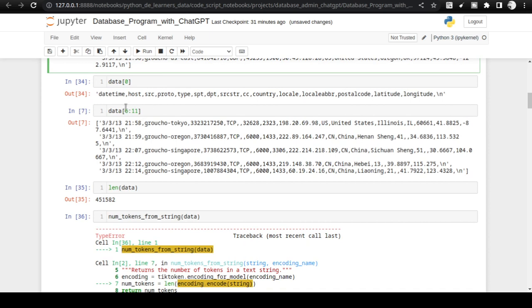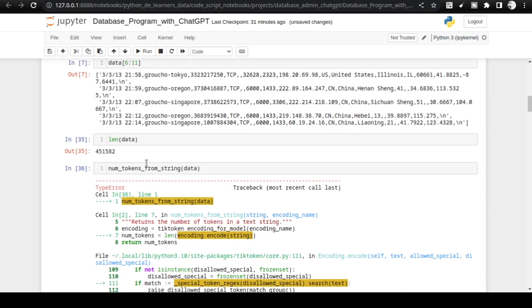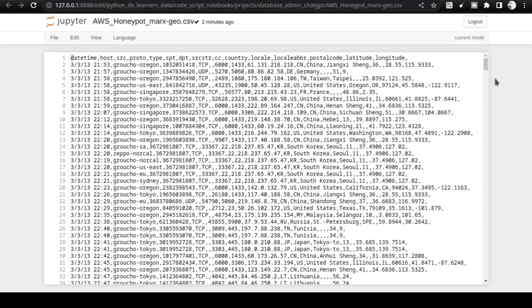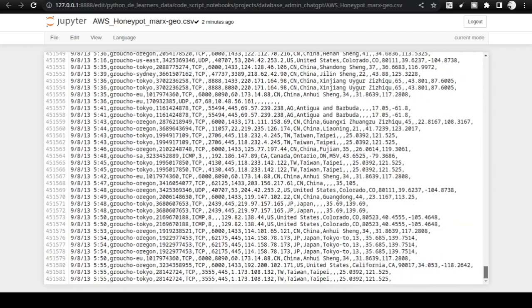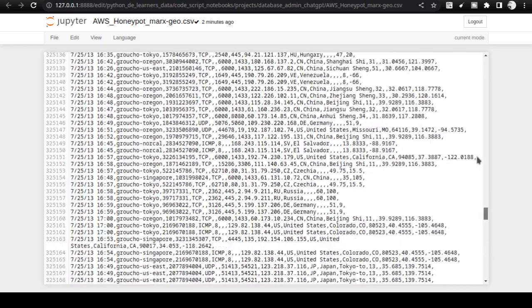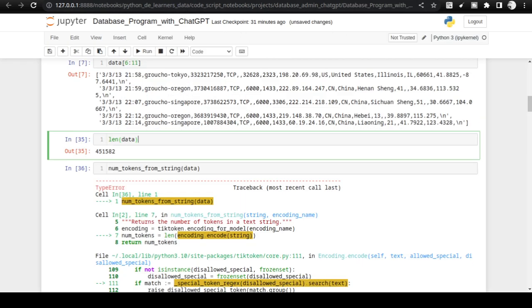And we can actually select the range also. From 6 to 11, we can select it. The entire length of the data is around 450k lines. If you go down here, there will be 450k lines. As you can see here, 450k lines. So it's a considerably huge data set.